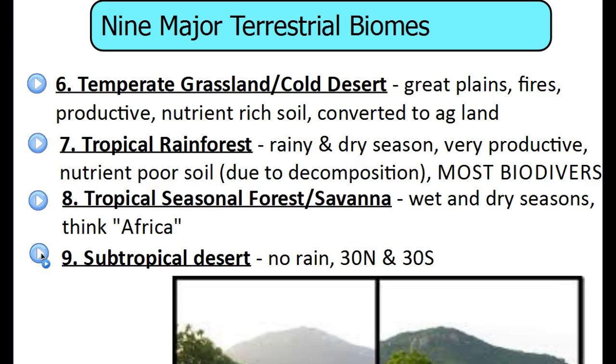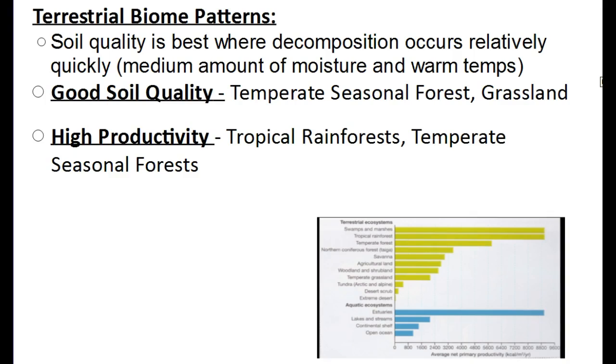All right, so the very last thing we're going to write down are just a couple takeaway points. Again, we need some trends in here that we're talking about, so patterns. Here's what I would write down, these two things. We talked about how soil quality is best where decomposition can occur quickly. The ones that have the best soil quality are the two that we have here in the U.S., the temperate seasonal forest, like the regular forest, and then the grassland.